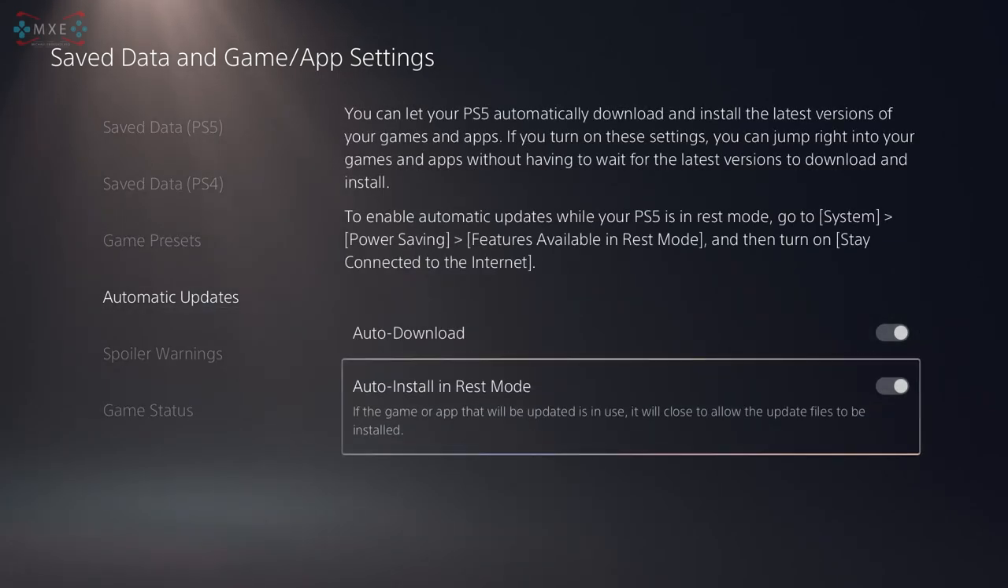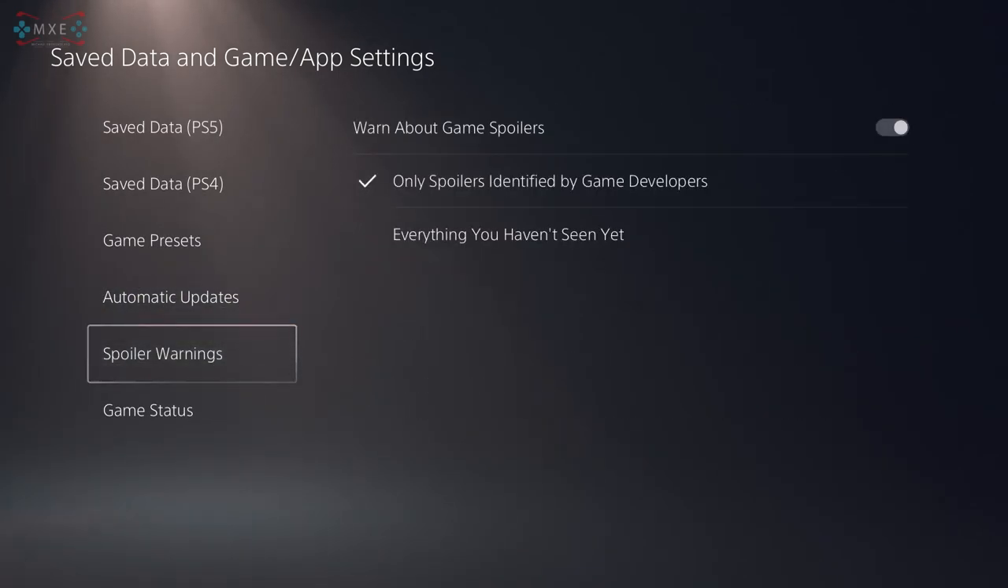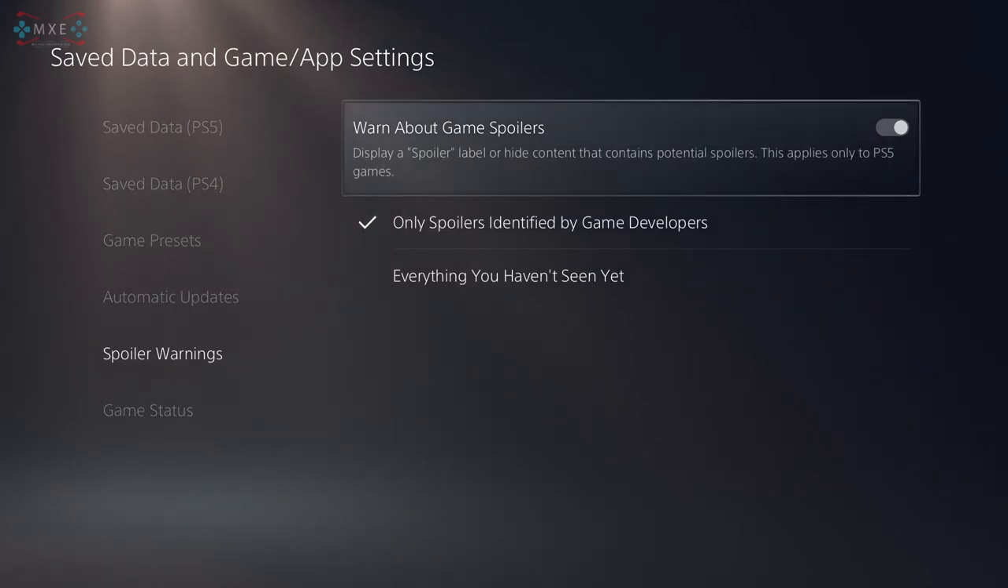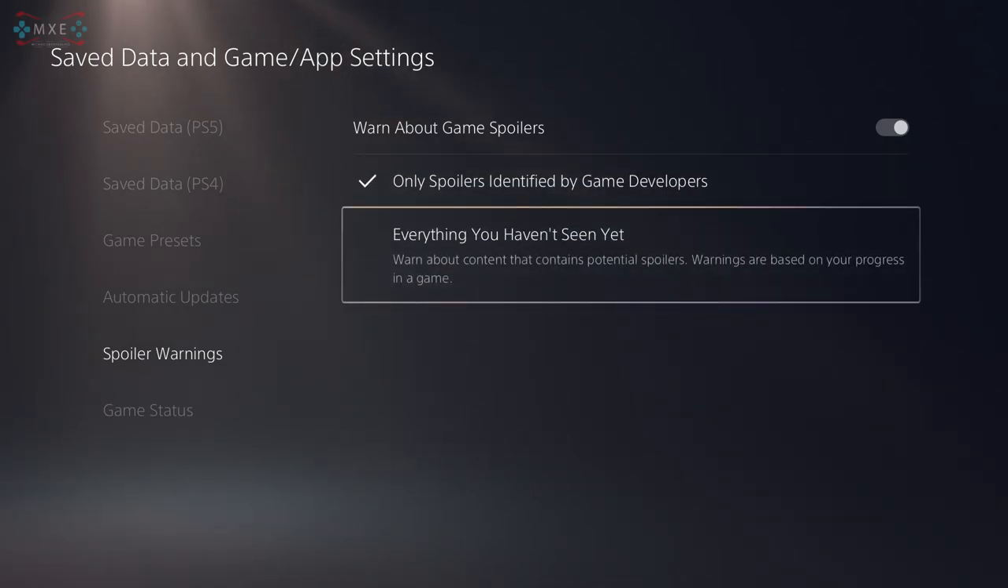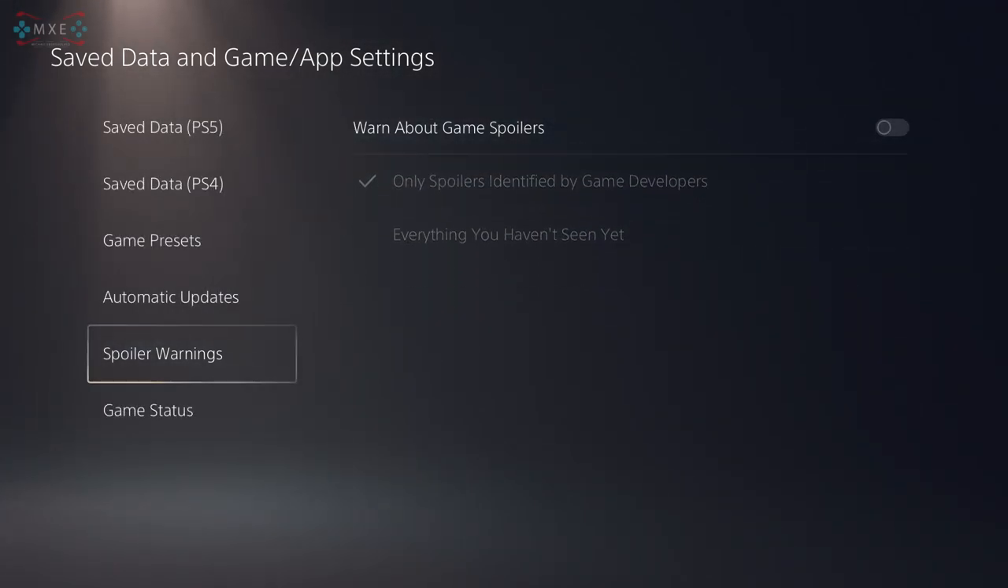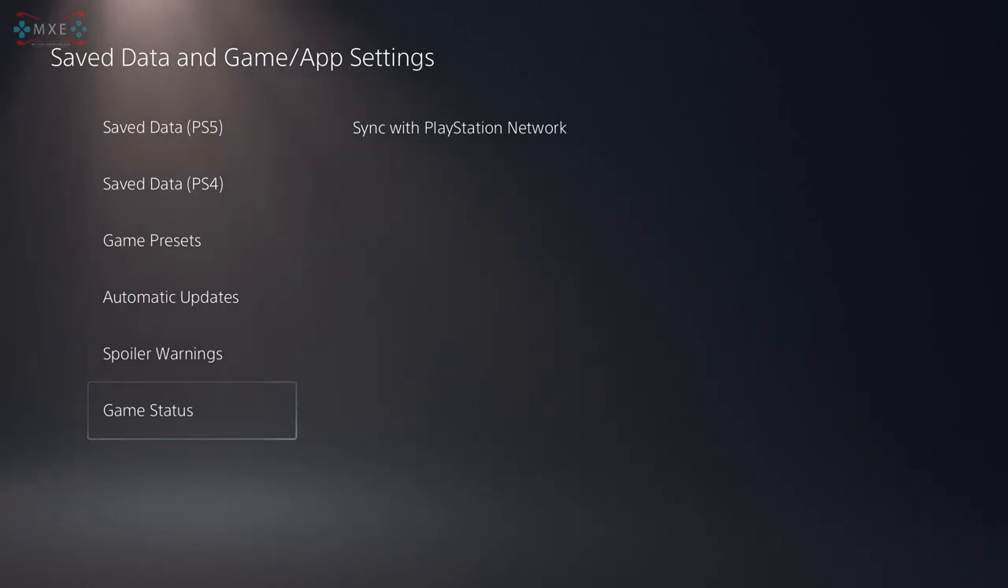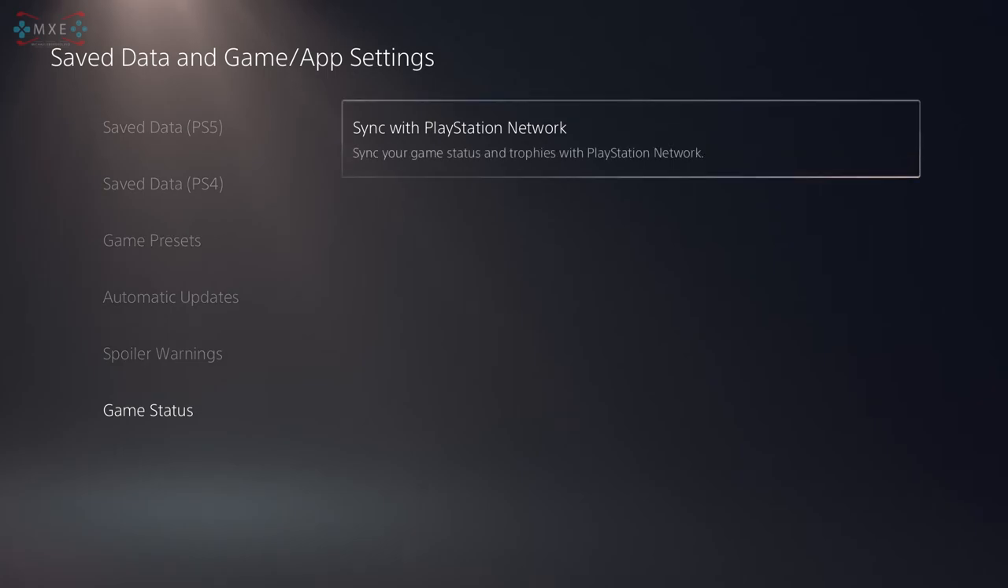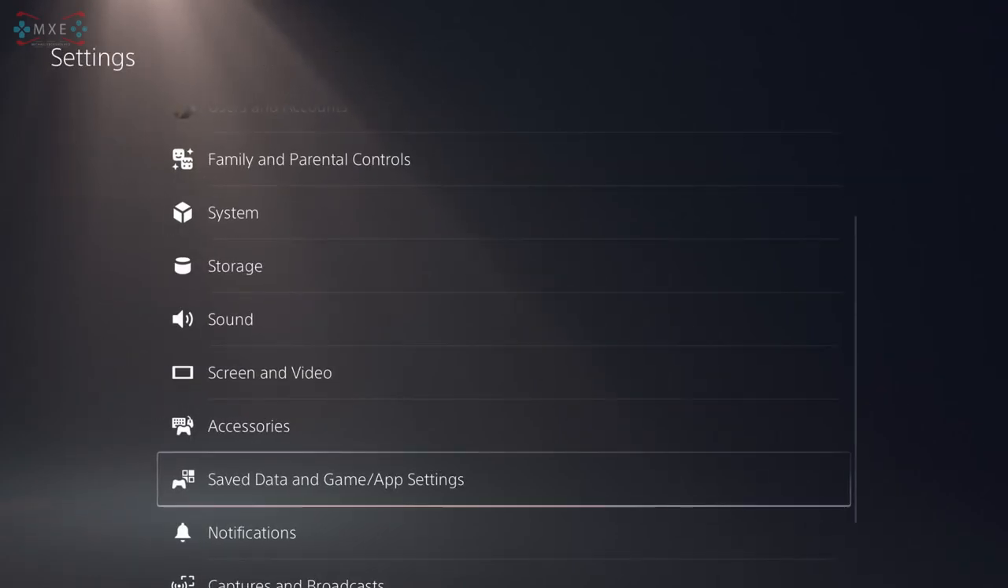Automatic updates, auto download, auto install. That's cool. Saves you time. Like I said, spoiler warnings. Warn about game spoilers. Only spoilers and then display a spoiler label or hide contents. Why would I want that? Turn that off. Of course, duh. If I'm playing it, so you're gonna pop up spoiler. I don't know what that's about. Sync with PlayStation Network. Sync your game status and trophies with PlayStation Network. Sure, why not? Let them know we on that.